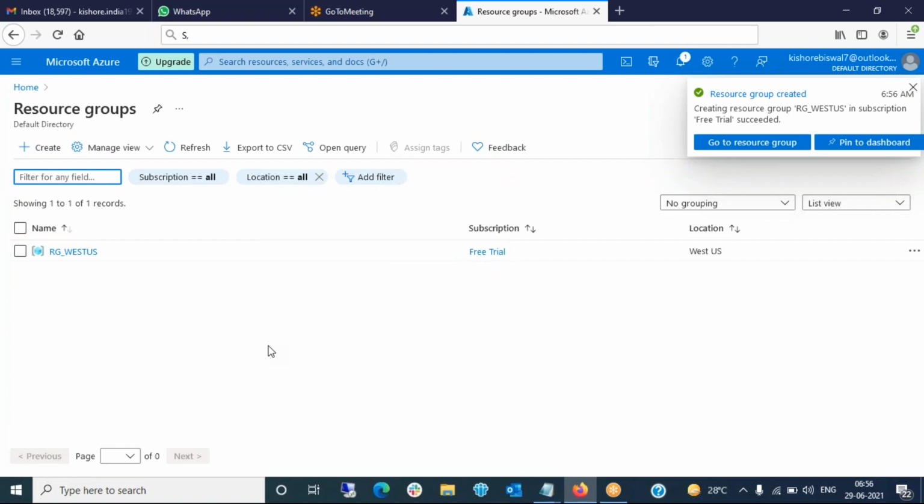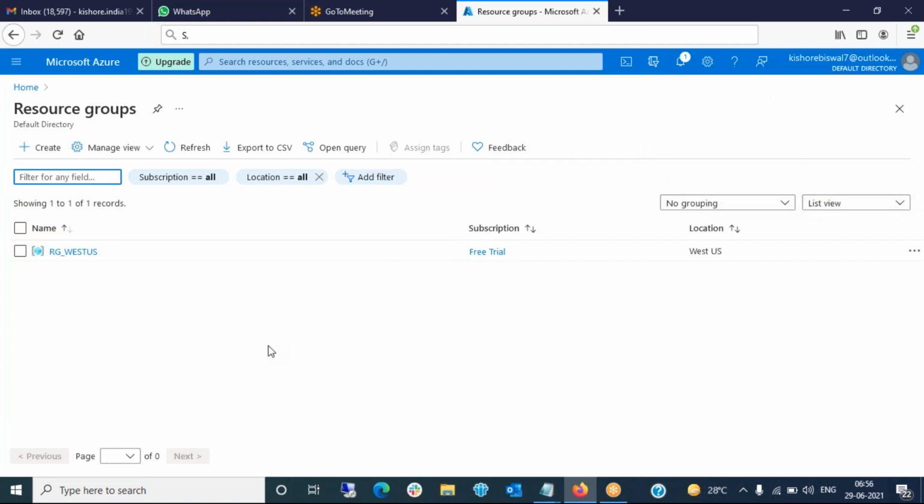Yeah, that is done. You see, now this is a container. We will create all the resources inside this container. This is like a box. Inside this box we will put all our resources. Now the second point is create virtual network.